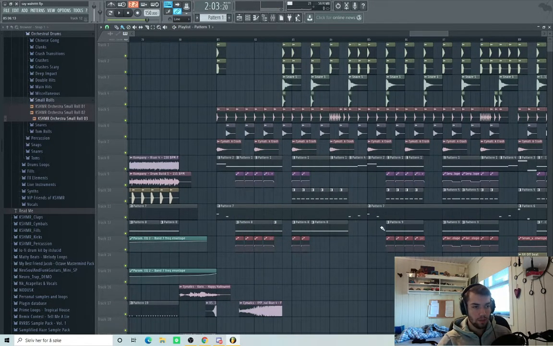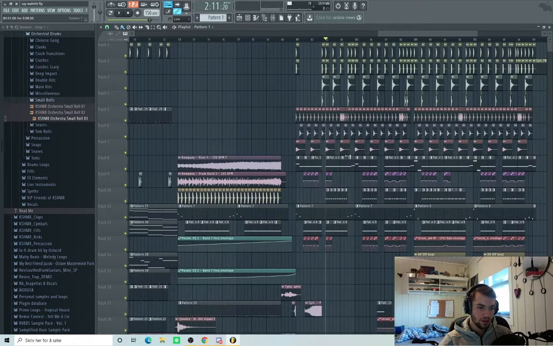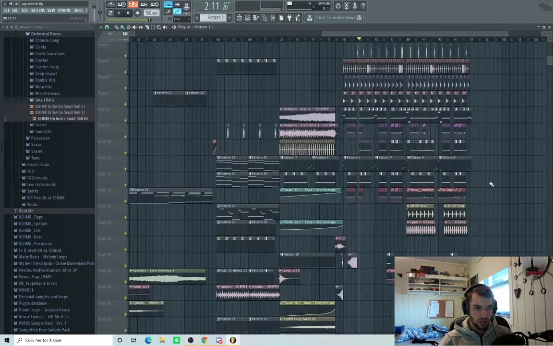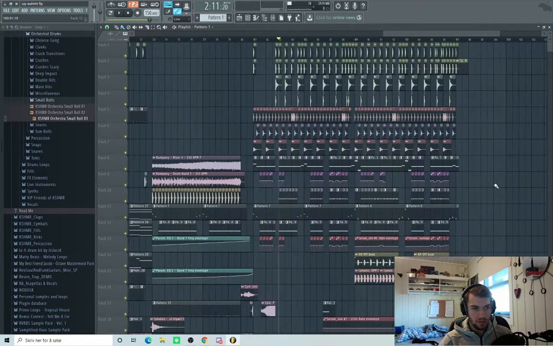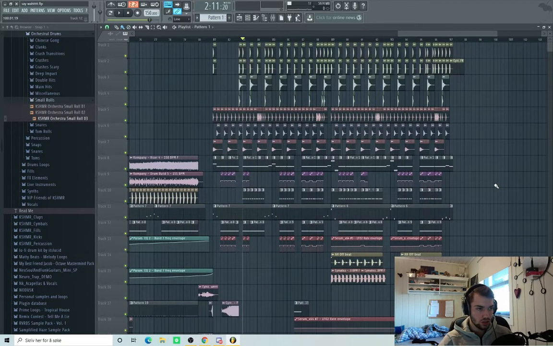And then the drop actually starts. So you're expecting the drop to hit here, and then it actually hits here, which is very satisfying to listen to. And that's pretty much the only difference I have made in this drop.